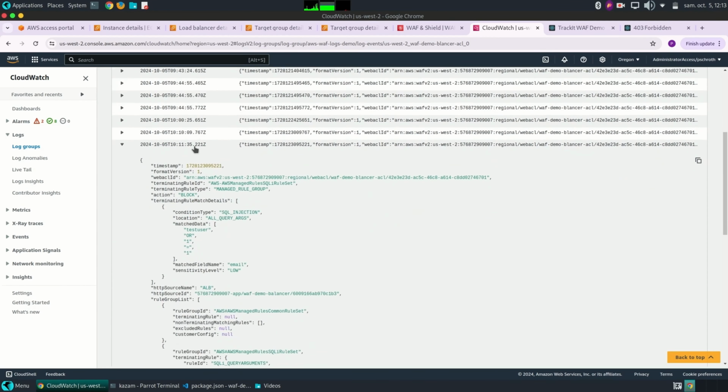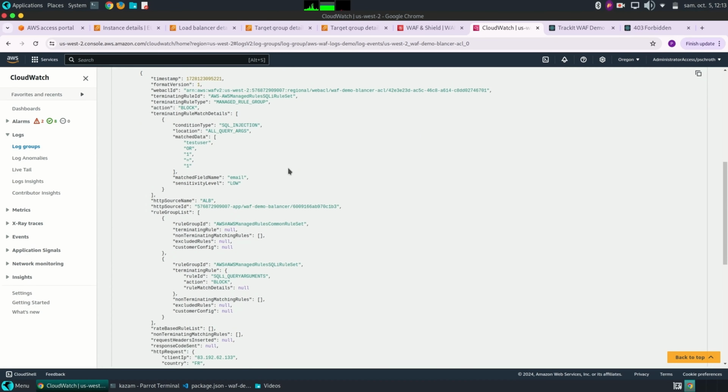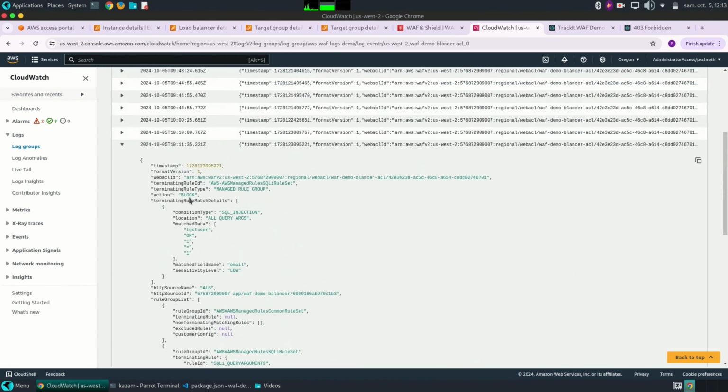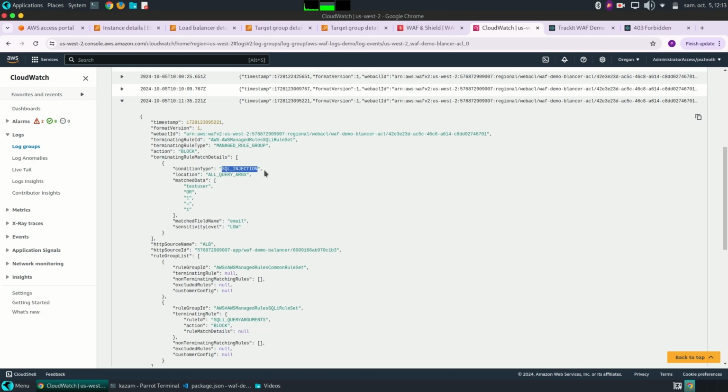Finally, if we go into CloudWatch, you can see a log of all of the attempts. If we add some Lambda functions, we can export these and build a custom dashboard.